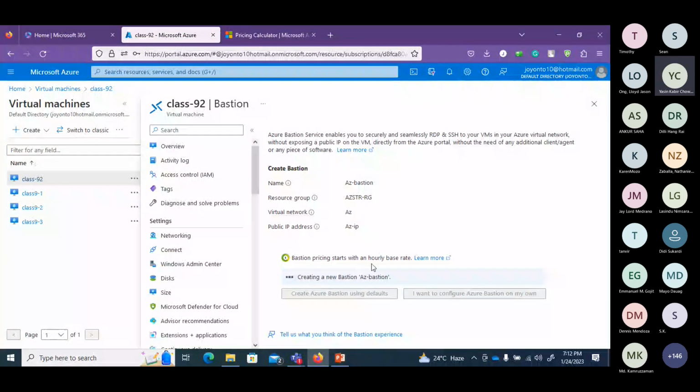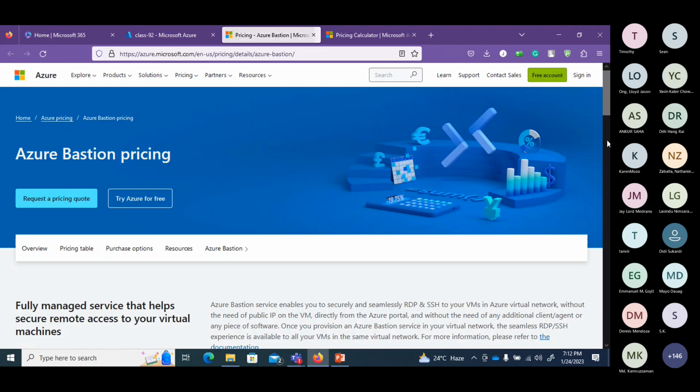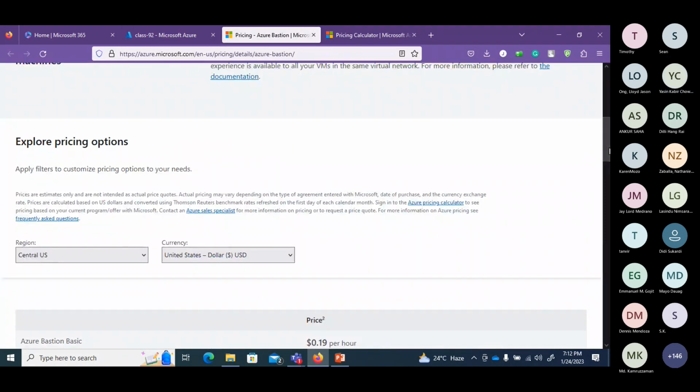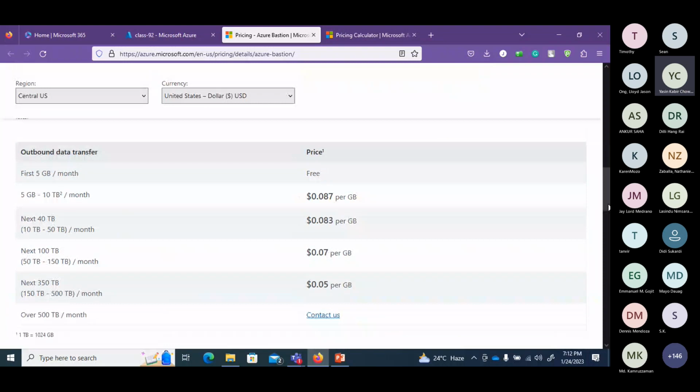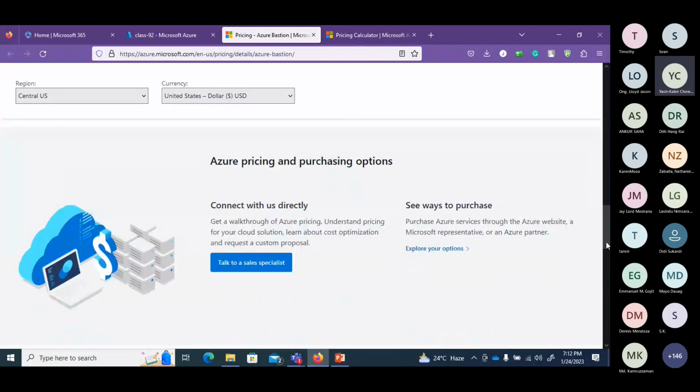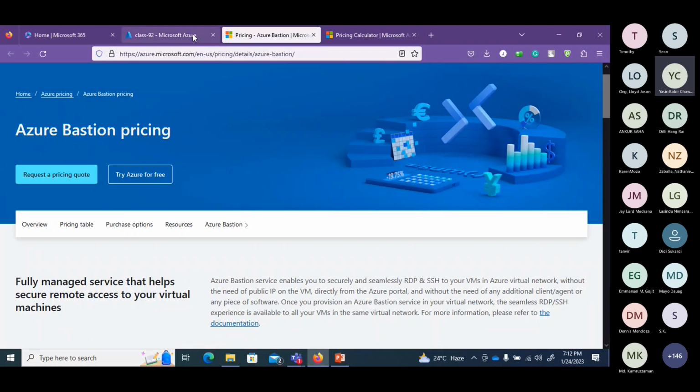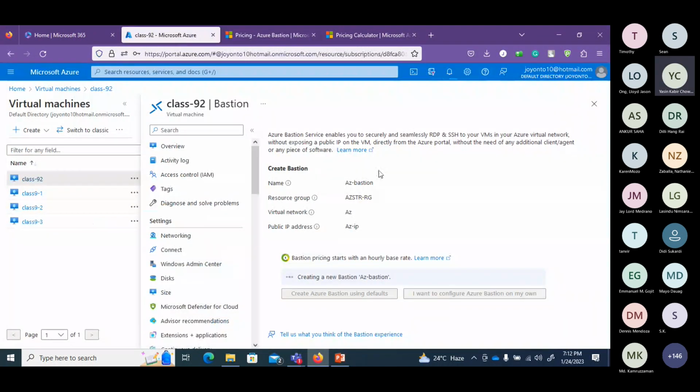Bastion pricing starts with an hourly base rate, and the rate is here. It is not free. It will cost like this, look, 0.90. If it is Standard, then 2.29 per hour. That is the pricing, inbound and outbound. If you need, then you can talk to a sales specialist. So it is not free.